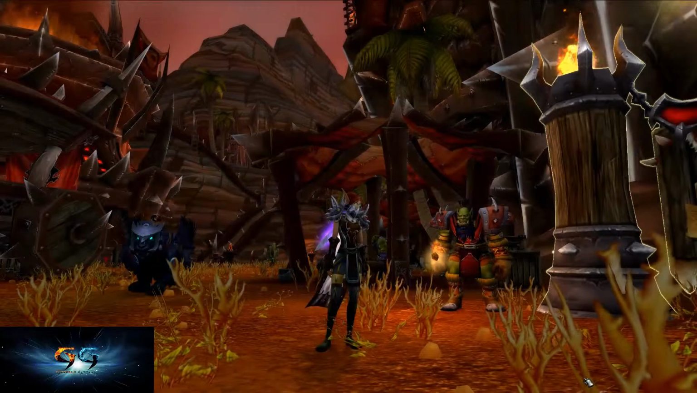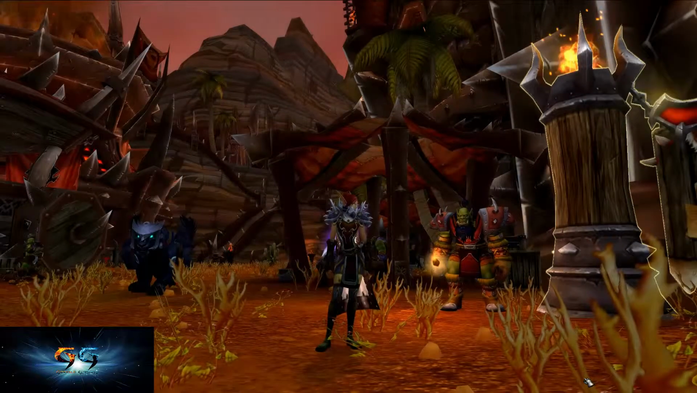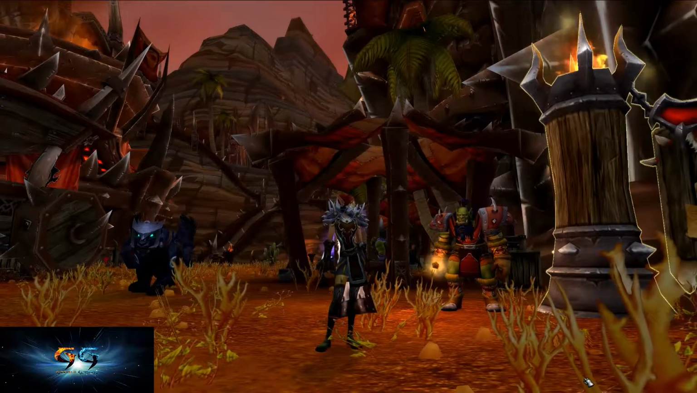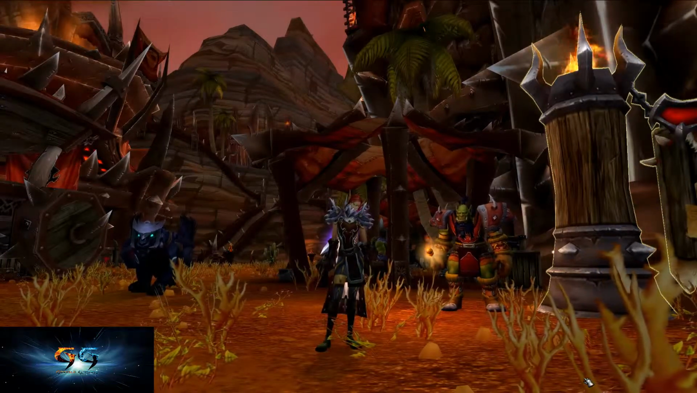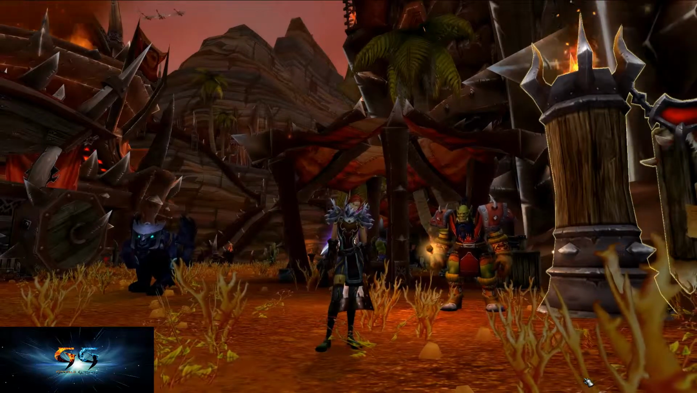As you see on your screen right now, I'm not on my Panda Alliance. I'm actually on my Horde level 38 for a reason, actually, because it's way easier for me to get in a dungeon right now.